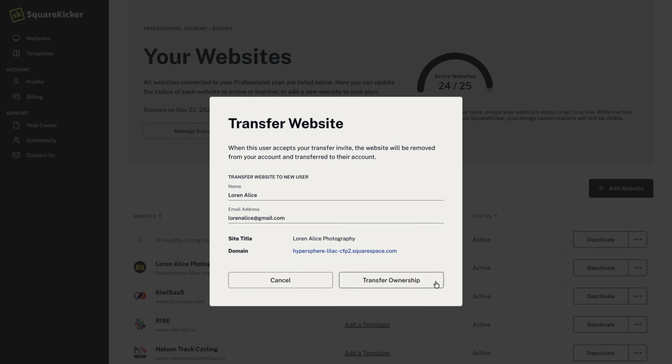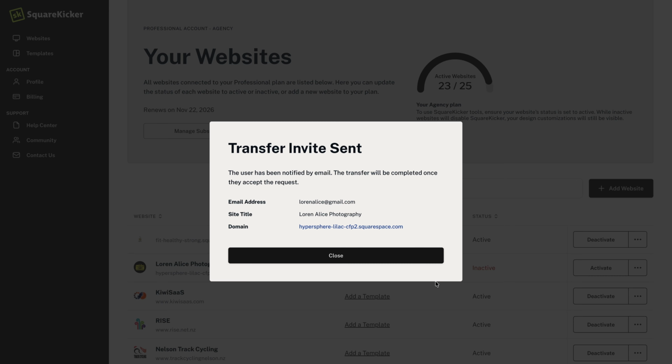They don't have to have a SquareKicker account at this stage. They can create one when they receive the transfer invitation. Click Transfer Ownership to send the invitation. Once sent, you can track the transfer status from the same menu.